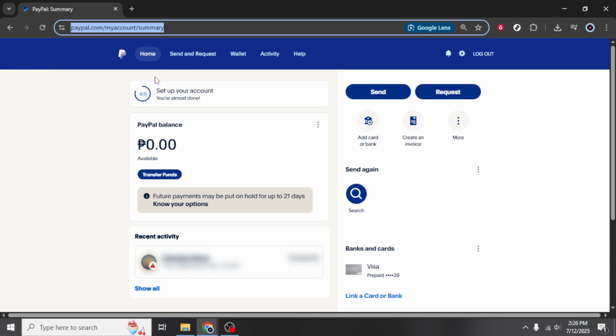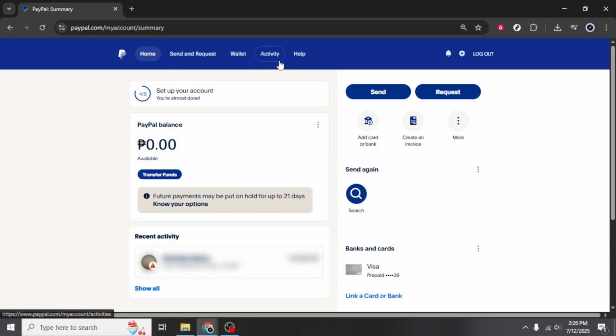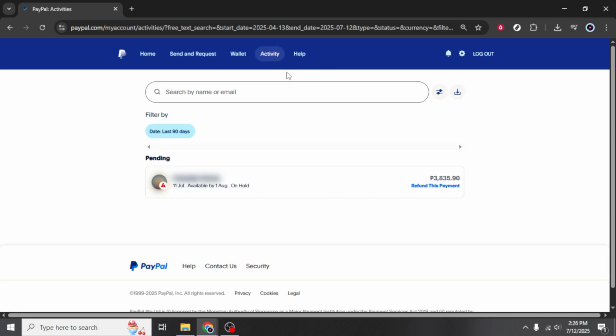Next, locate and click on the Activity tab. This section is your gateway to all past transactions made through your PayPal account. Pay close attention here, as this is where the magic happens. Once in the Activity section, you'll notice options that allow you to refine the data you see.